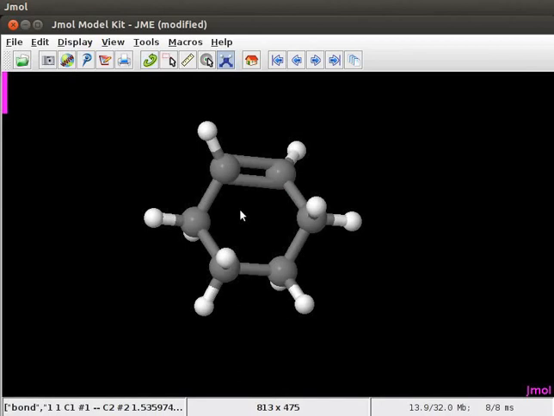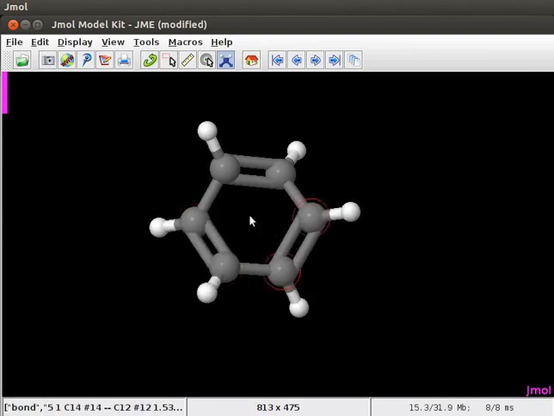Next, we need to introduce 2 more double bonds in the structure to convert it to benzene. Click on the bond between the next 2 alternate carbon atoms. We have a model of benzene on the panel. Do the energy minimization to get a stable conformation.